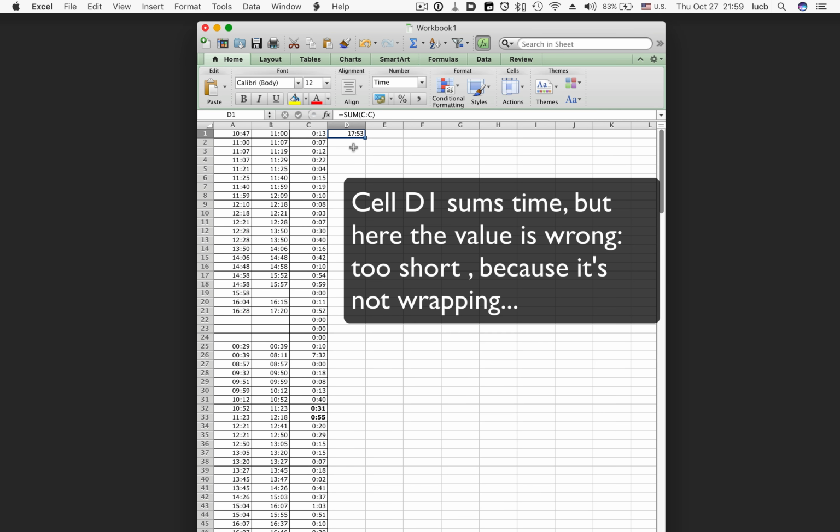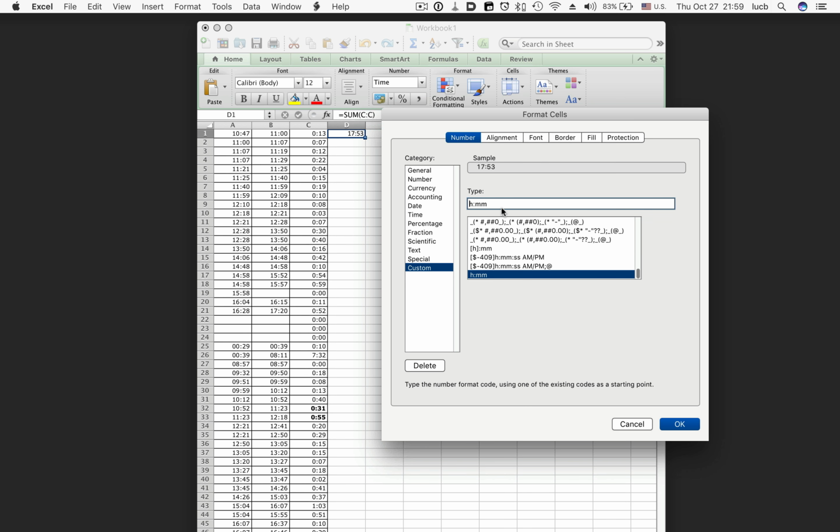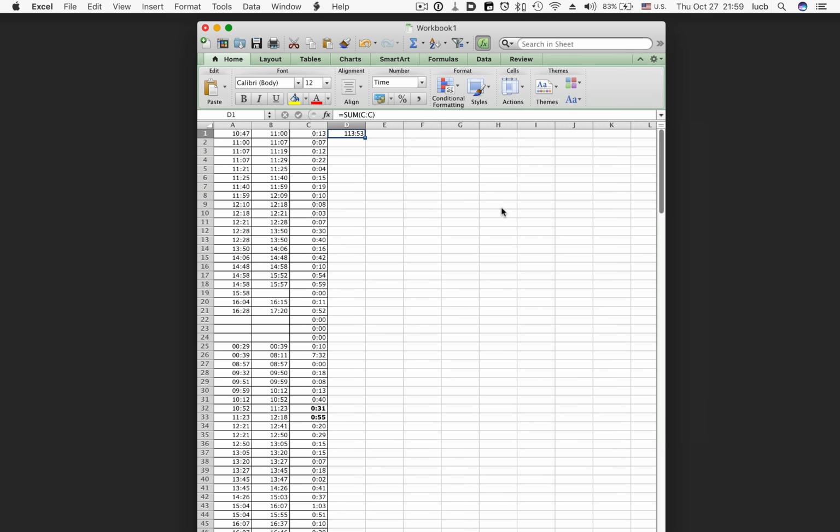Now, if you don't frequently use this command to wrap time, you might not remember how to do it. So the command actually goes something like this. Well, it's not a command really, it's a formatting technique, and what you do is you format the numbers like this, and then you avoid this wrapping. So this tells you that the sum is actually 113 hours.